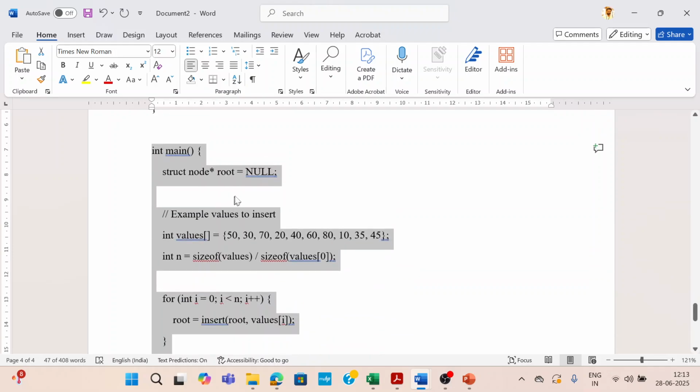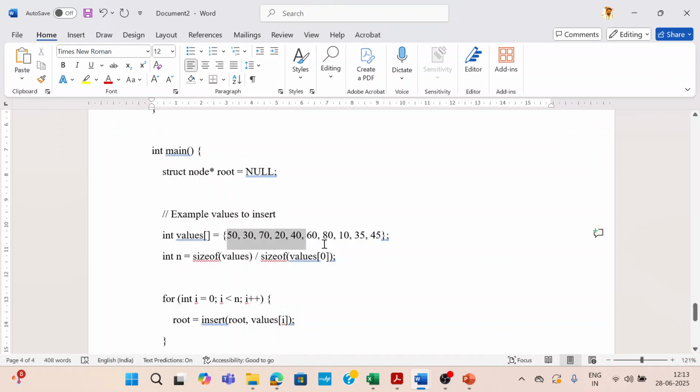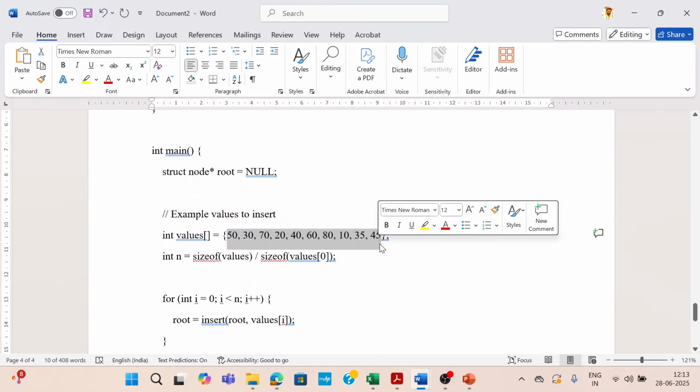Initially my root will be equal to null. Then I have these values to be inserted in a binary search tree. So first is 50. Since 50 is the first number, it will be entered as the root node.